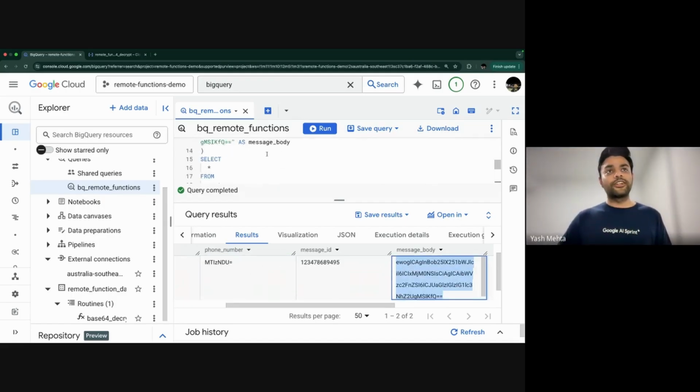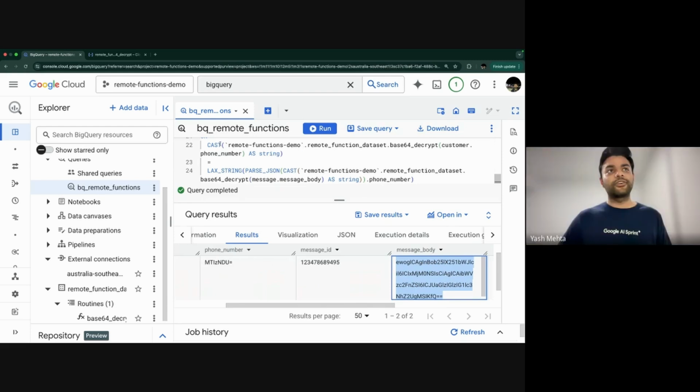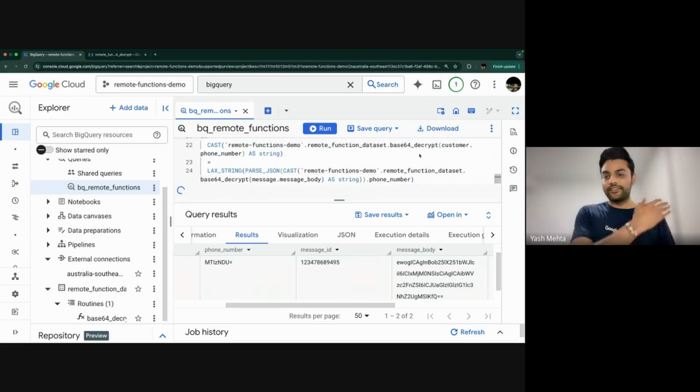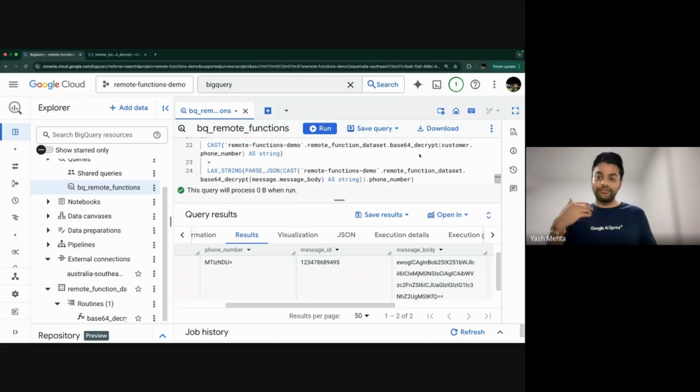I could just have gotten away with calling the native BigQuery base64 function, but for the sake of it, I've created a remote function to show you that you can achieve the same thing with much more complex decryption algorithms, which wouldn't be supported on your warehouses most often. If it was GPG, if it was a complex RSA, it wouldn't be supported here.